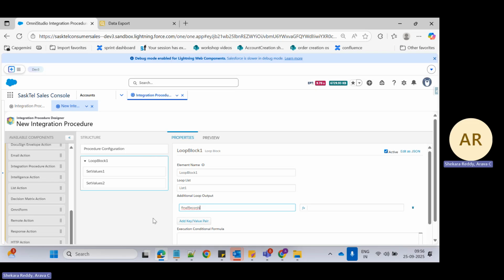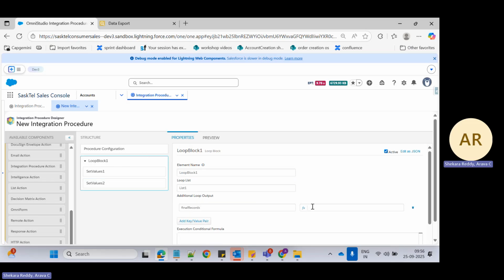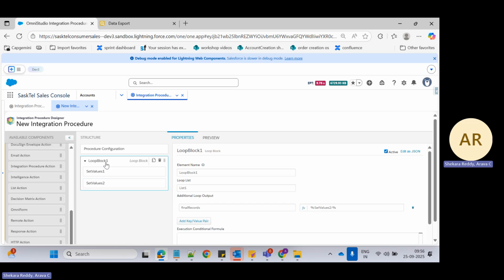Where will final records be stored? My desired output will be stored in set values to, right? So you have to give this one. Set values to colon record. This is my output.